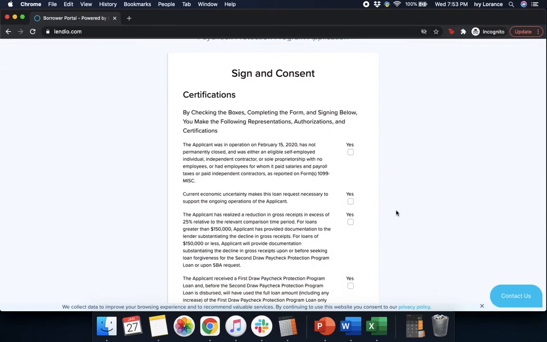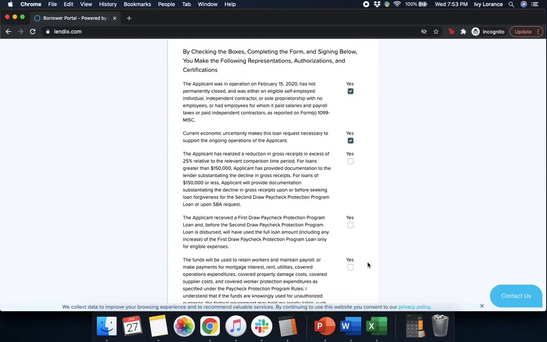So by clicking the boxes and clicking these yes boxes, completing the form and signing below, you make the following representations. That the applicant was in operation on February 15th, 2020 and has not permanently closed and was either an eligible self-employed individual, independent contractor, or sole proprietorship with no employees or had employees for whom it paid salaries. Yes. Current economic uncertainty makes this loan request necessary. Yes. The applicant has realized a reduction in gross receipts in excess of 25%.